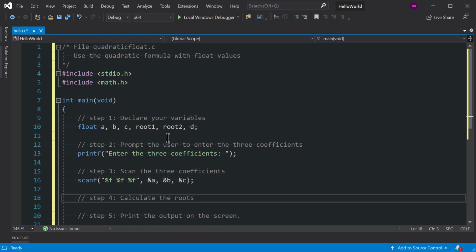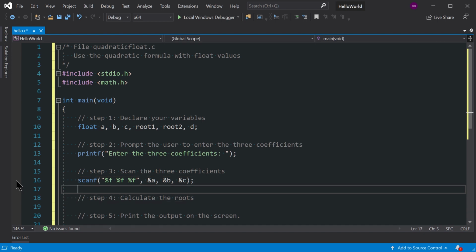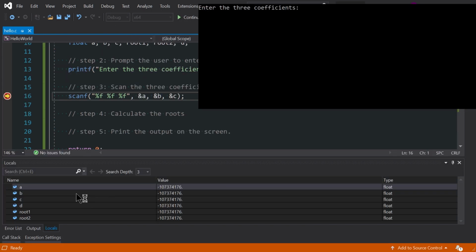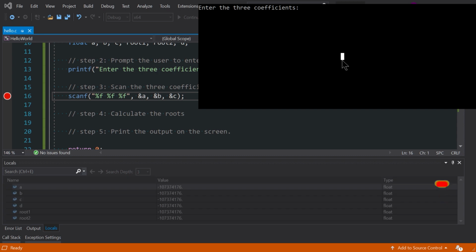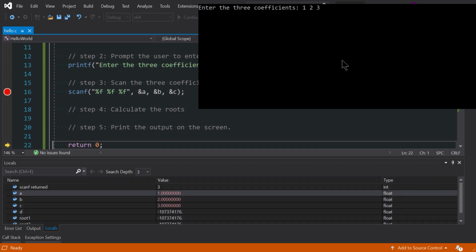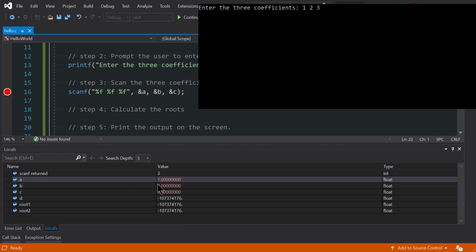Okay, now is a good time to put a breakpoint at line 16 and try to debug my code to see if everything is working or not. So I'll go to the debug menu and click on start debugging. In the debug window, if I step over the scanf function and enter 1, 2, and 3, and press enter, then in the locals window, as you can see down here, the values of A, B, and C are changed to 1, 2, and 3.